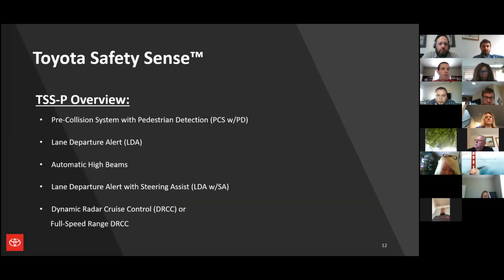So we'll do a quick overview of TSS-P. So we all know we have TSS-P and the features below. If you look at pre-collision, the pre-collision system is designed to mitigate or avoid a front-end collision. We have lane departure alert, or LDA. And LDA is designed to detect lane departures when traveling on straight roads.